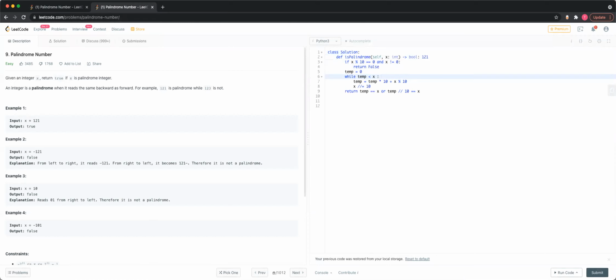Try to reconstruct 121 from the back. So basically, I'm going to reconstruct that 1. How do I get the 1 at the back? Simply use modulus, remainder rather. So use remainder: x remainder 10 is going to be 1, right? Save that, and the next time, this 1 is going to become 12.